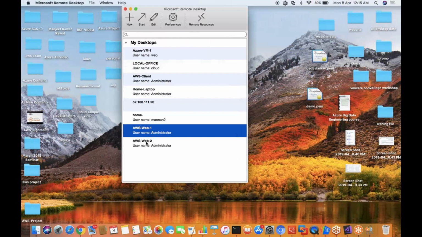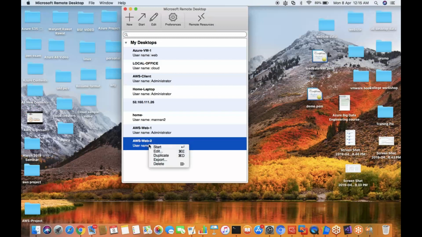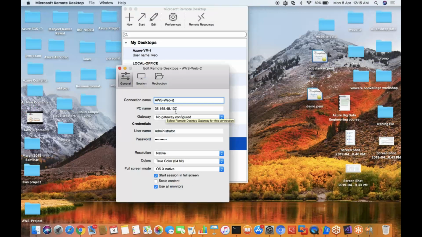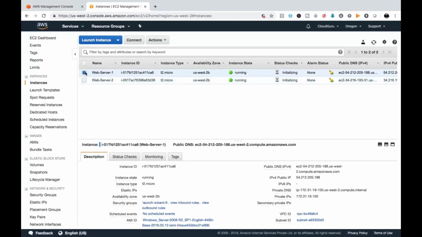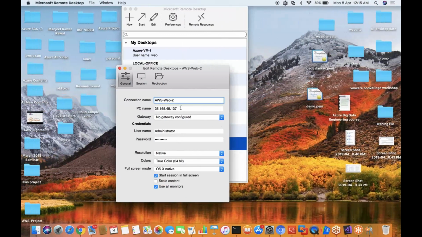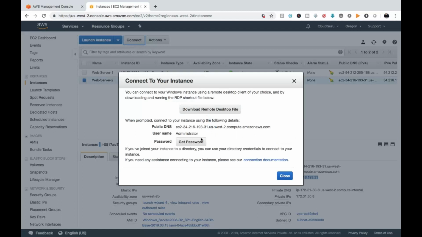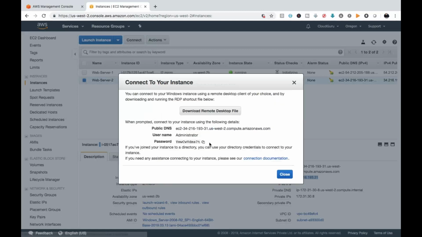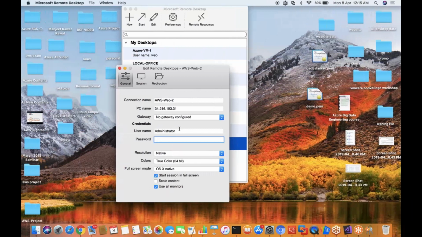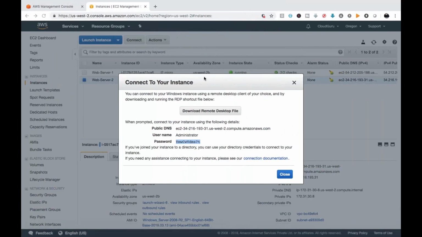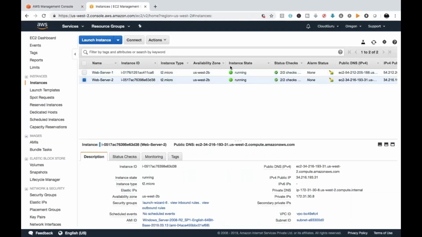Done. Like that, I'm just going to click on the second machine as well. In the second machine we just need to click on machine and edit it. Now this time I'm just going to copy the public IP of the second machine, paste, and we need to configure the password. Okay, connect and get password, decrypt password, copy and paste here. Fine, just click close, and we need to wait. Okay, fine, both machines are ready to use.